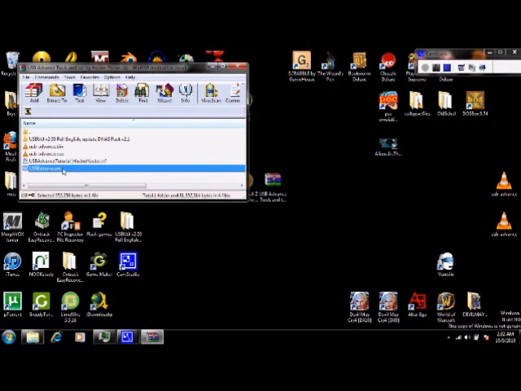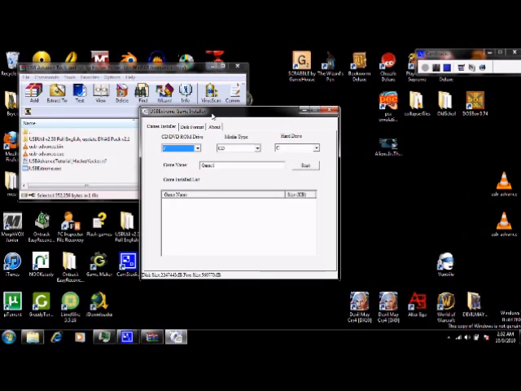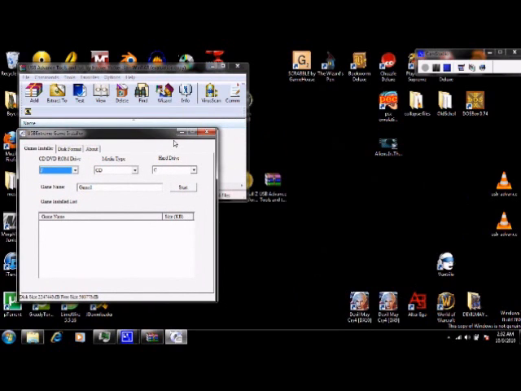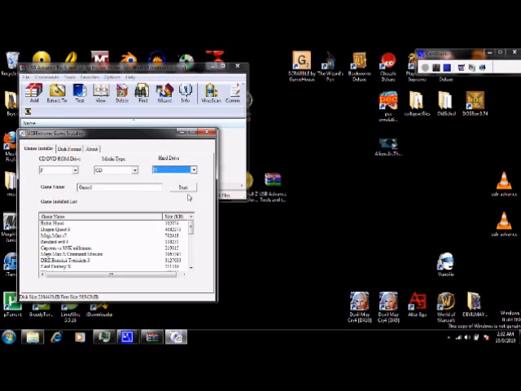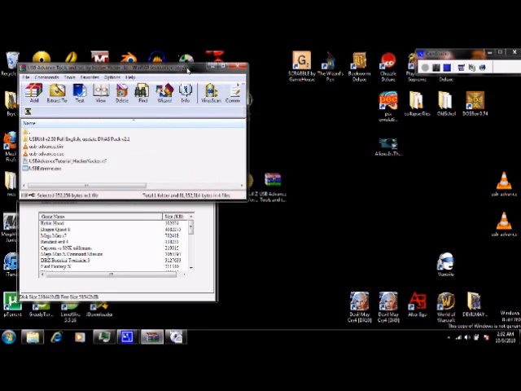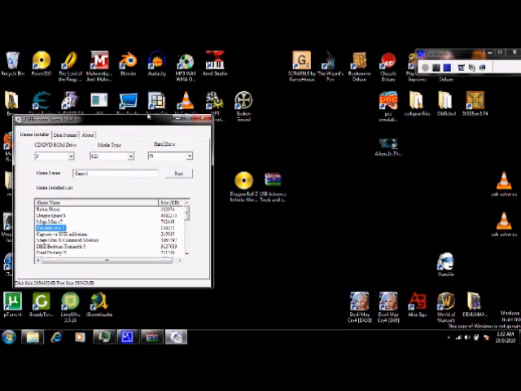And then I want you to first open USB Extreme. And this is what you'll see. Now, I have my hard drive plugged in, and I know the drive letter is G. As you can see, I already have games installed on here.